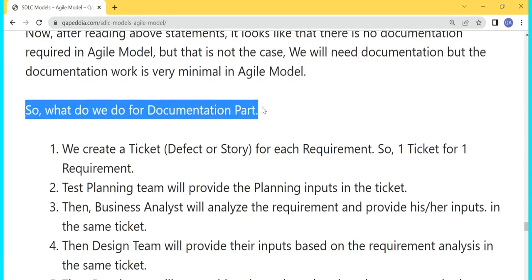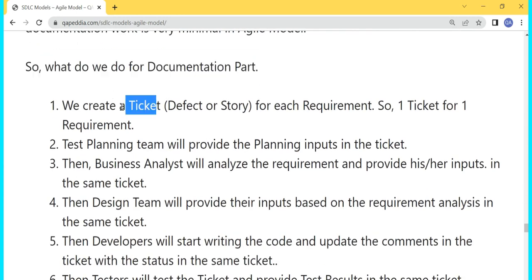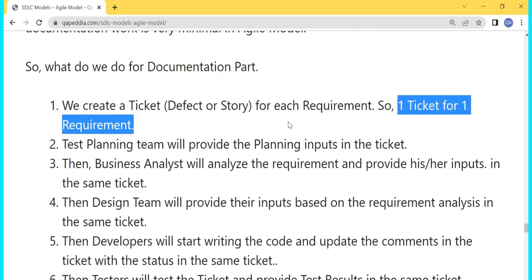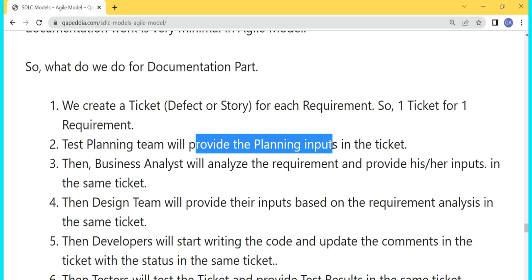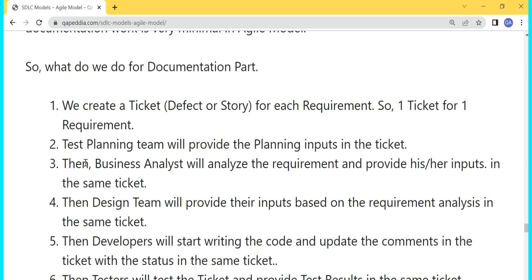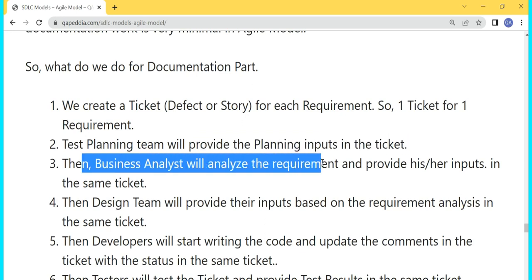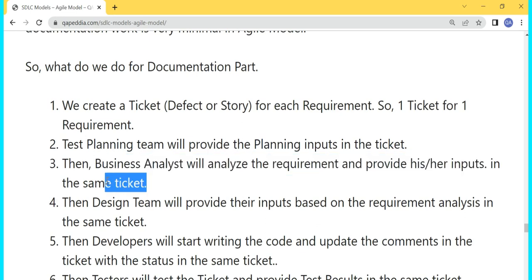What do we do for documentation part? We create a ticket. It could be a defect or a story or some ticket for each requirement. So one ticket for one requirement, one story for one requirement. The test planning team will provide the planning inputs in the ticket. The business analyst team will analyze the requirement and then provide their inputs in the same ticket.